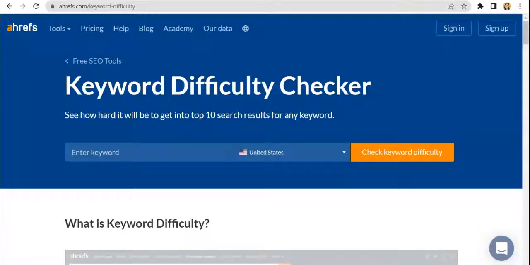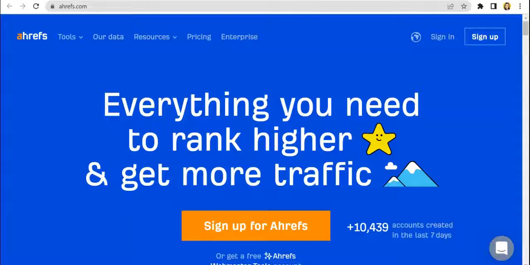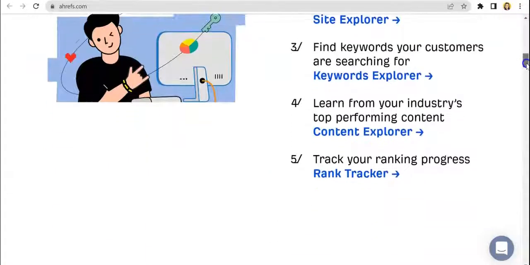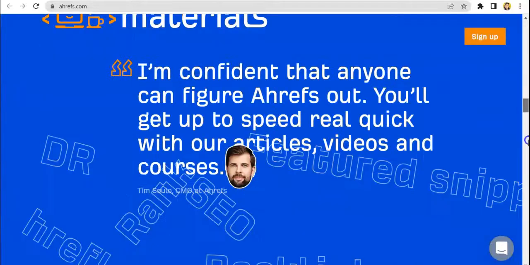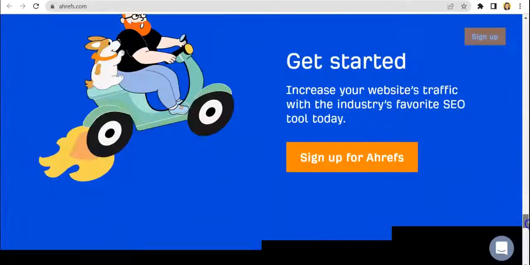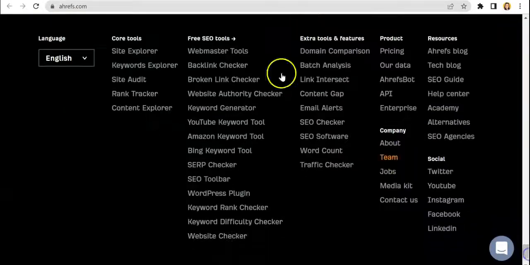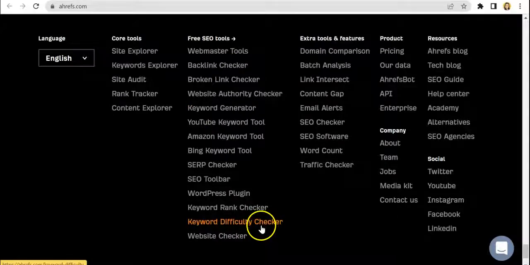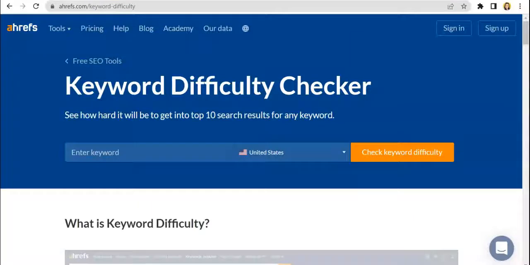open Ahrefs' main website or its landing page, which is this one. Scroll down to the bottommost part, and here you'll be able to see all the free SEO tools that Ahrefs offer. So today we're doing this one, which is a keyword difficulty checker. Upon clicking that, it will direct you to another page, which is where the tool is.